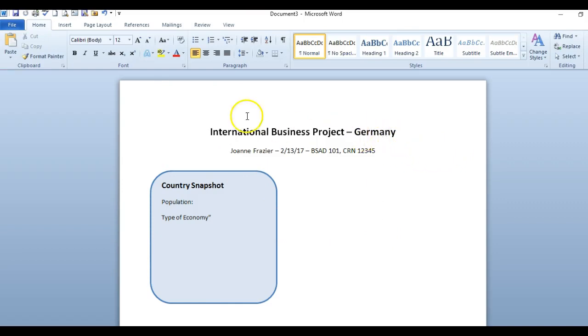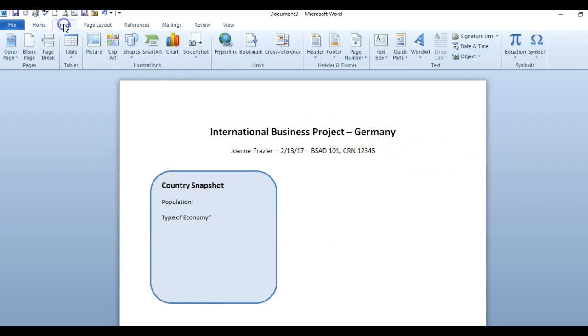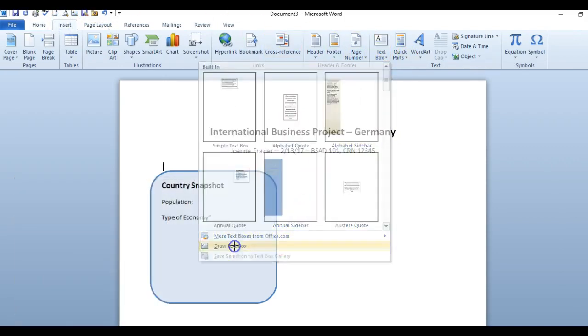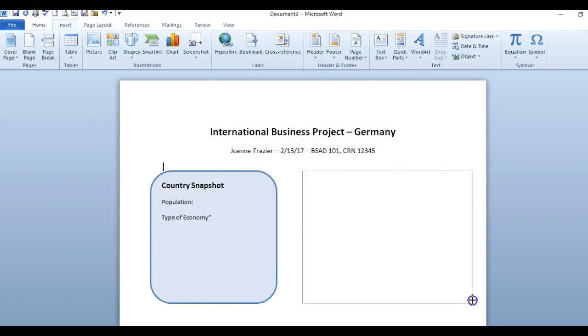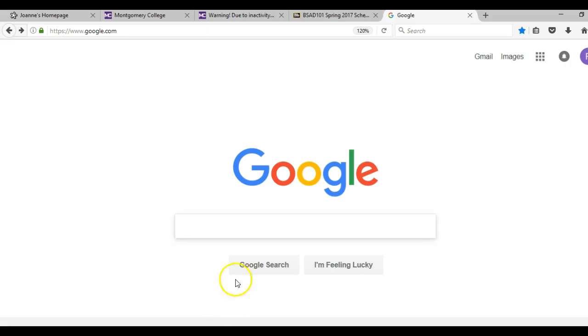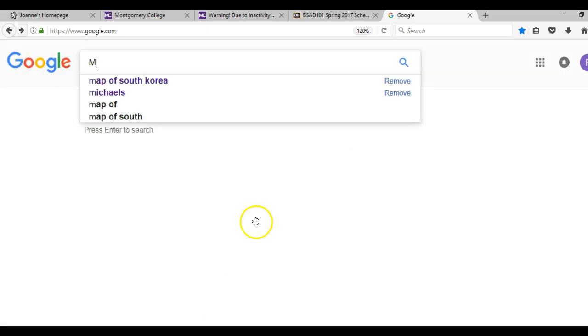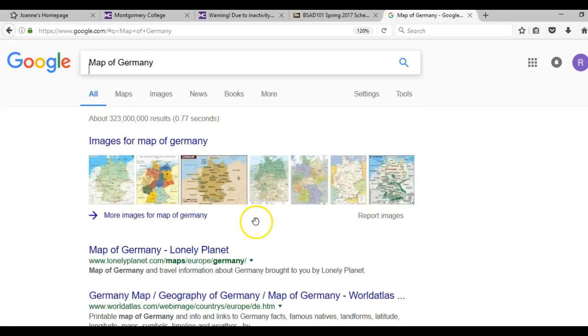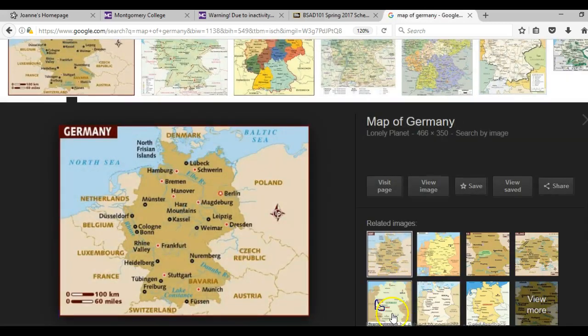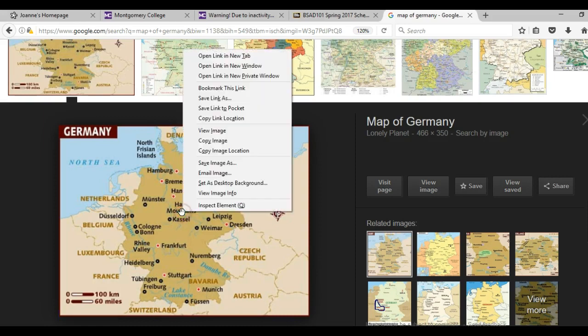Now, when I want to put my map in, let's create a space for the map. All right, I don't have my map yet, but I'm just going to create a space for it. Hope it fits in there, okay? And I'm going to go over to Google and I'm going to type in map of Germany, all right? And there are a lot of different maps. I'm going to pick this one because I seem to like that one. I take a look at it. Yes, I agree, that's a good one. I right click on it and I just say copy image.